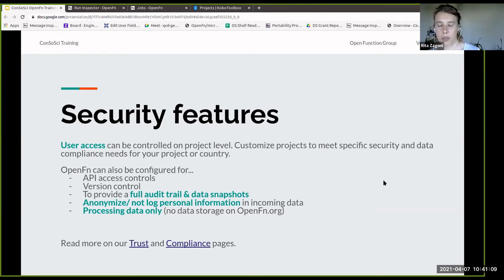Any questions up to this stage, either on concepts or management or on security?